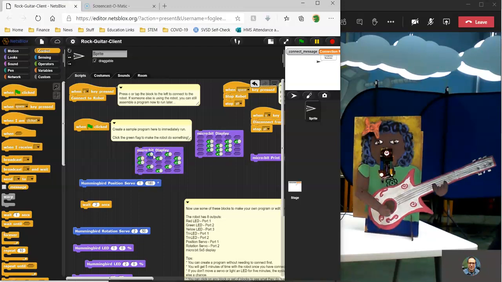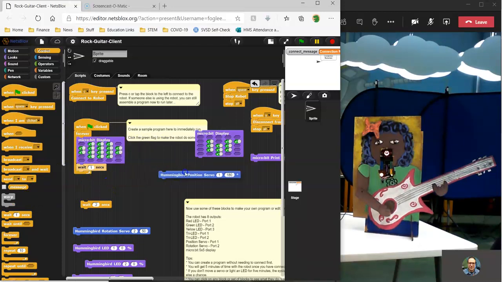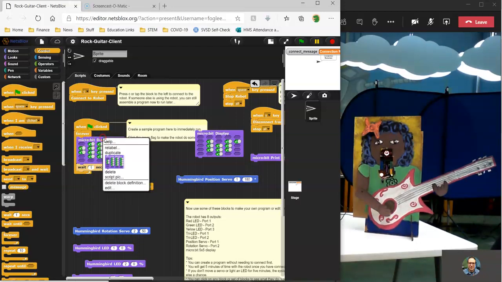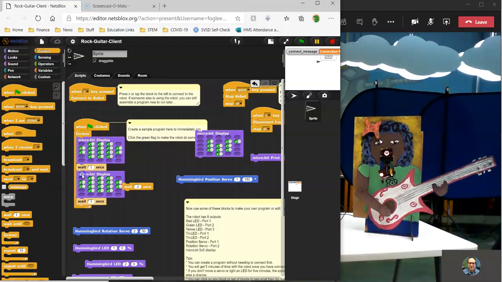I want to make it look like she is singing with her mouth open and her mouth closed. So what I'm going to do is make this the open mouth, and put this all in a forever loop with a wait command. I have the Hummingbird wait 1 second, and then I'm going to duplicate this and put it under here. Notice that it added another wait command because it duplicated everything underneath it.